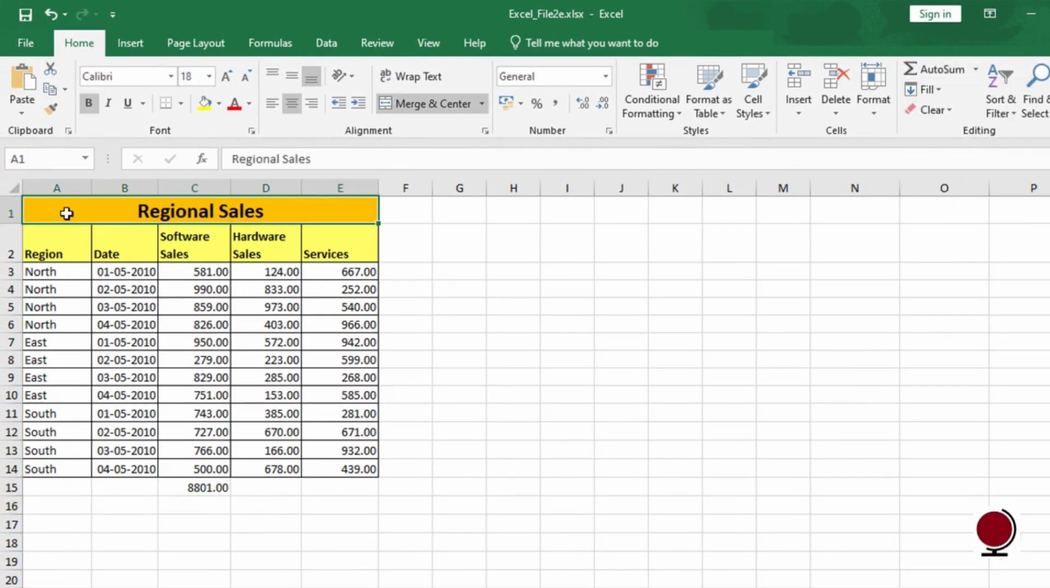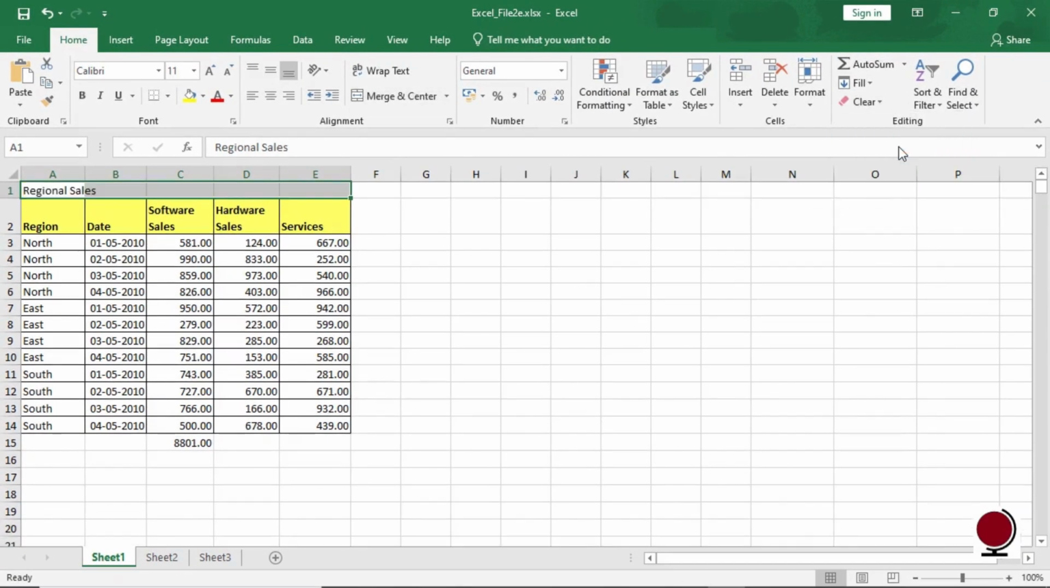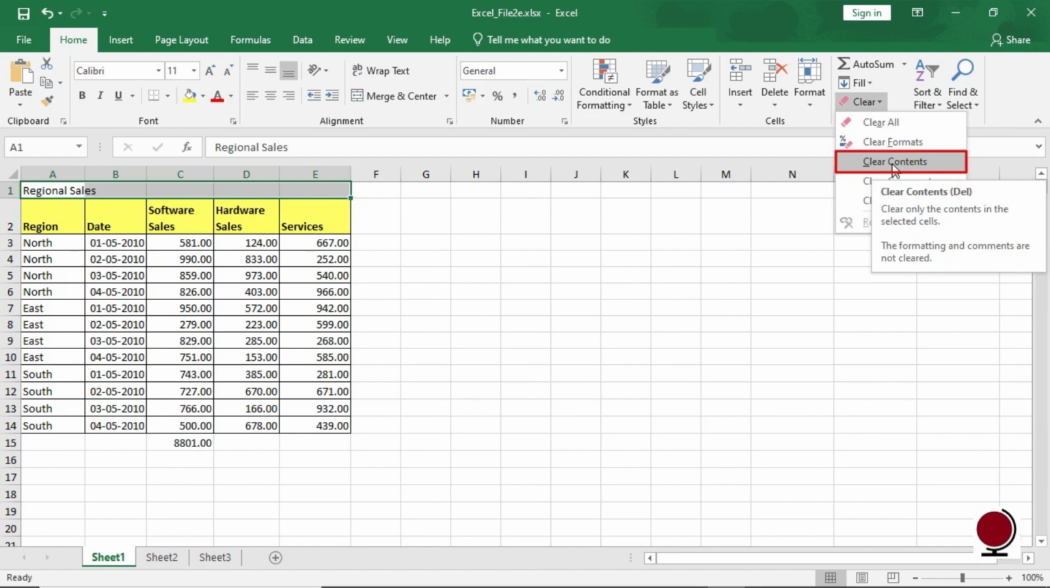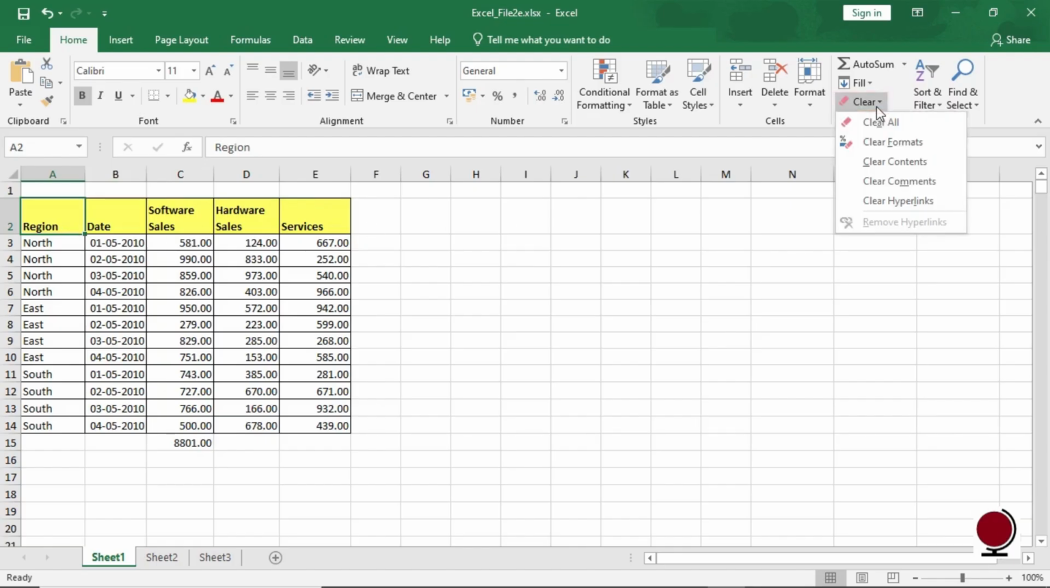Select cell A1 and click Clear. You can see various options. Click Clear Formats to remove the formatting applied to the cell. Note that the contents of the cell are not removed. Click Clear Contents to clear the contents of the cell. Now select the cells in row 2. Click Clear All. You can see that using this option clears both the contents of the cells as well as the formatting.